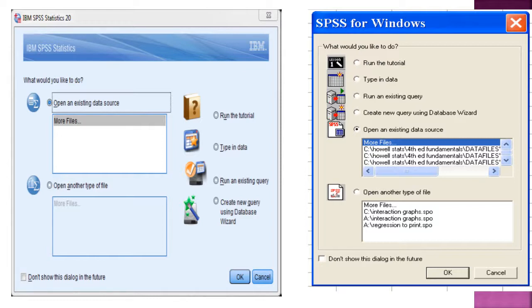As we said in the face-to-face lecture, we can open an existing data source by clicking on open an existing data source. These are already saved sources, saved by SPSS. They are downloaded with SPSS.